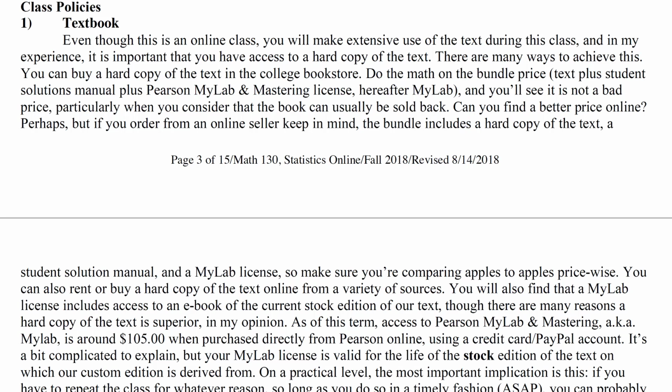Now, the MyLab license costs a certain amount of money as well, and if you buy it as a standalone, you can easily go to Pearson's website and see what that's going to cost.